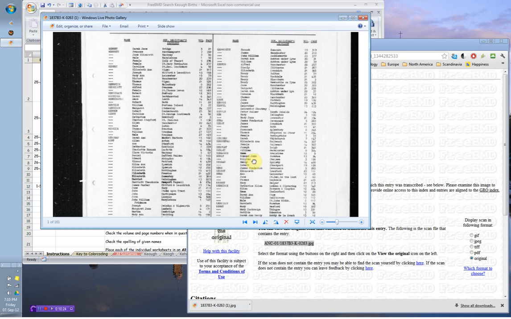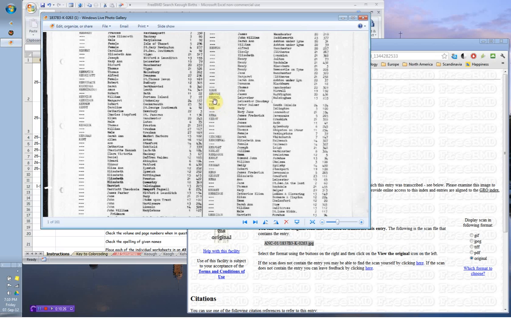We're going to scroll through and find where it is, and there he is right there. Keogh, James, Warrington. It's volume 20 and page 436. Now this is a good indication.